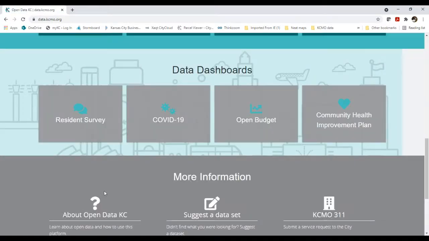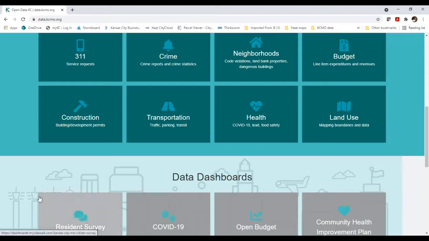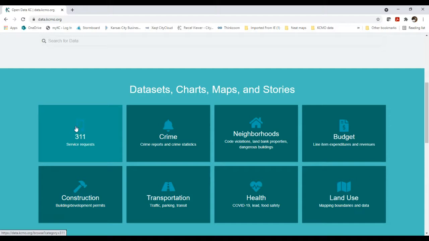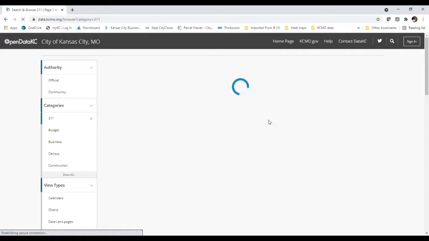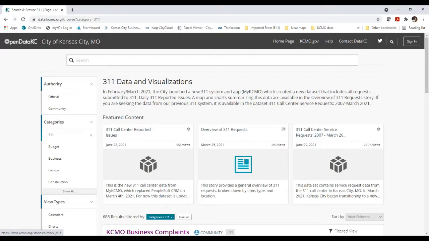So from here, since I've given you an overview of the homepage, we're going to actually dive into the system, the meat and potatoes of open data. So I'm going to click on 311 to get us started. And again, this is going to bring us back to that same view, which is basically a search of everything that has a category of 311, on this browsing page here.